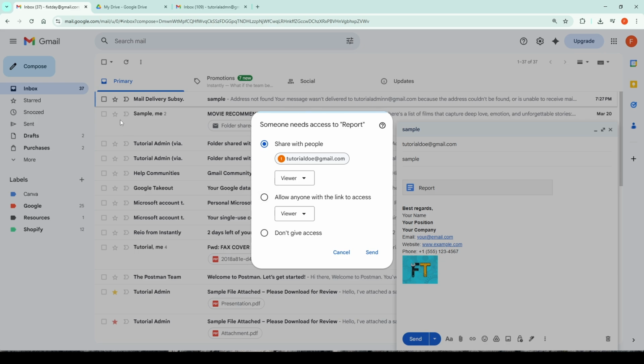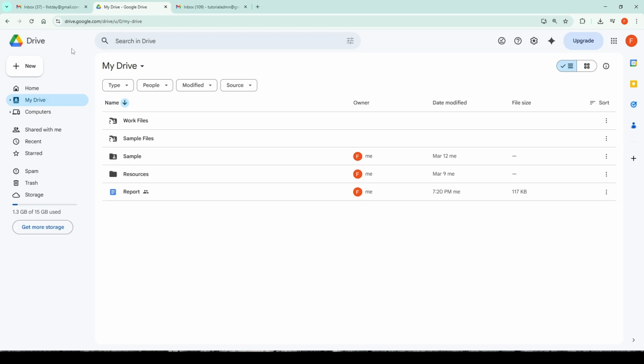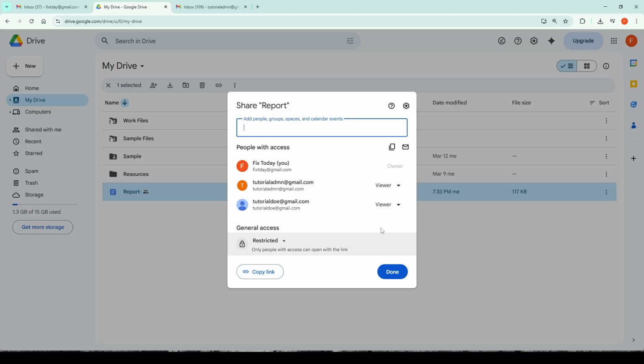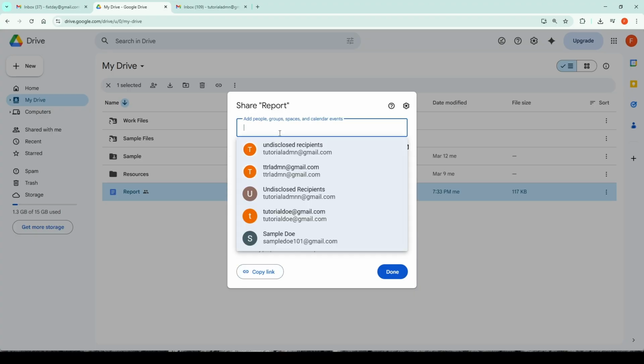Now let's look at the second method, which is sharing directly from Google Drive. Go to the Google Drive website and locate the file you want to send, either in My Drive or inside a folder. Once you find it, right-click on the file and select Share, then click Share again in the secondary menu.